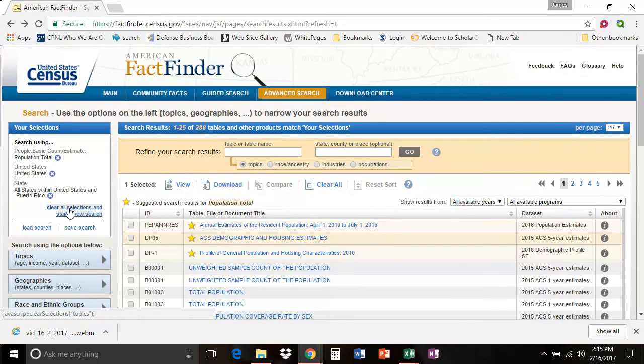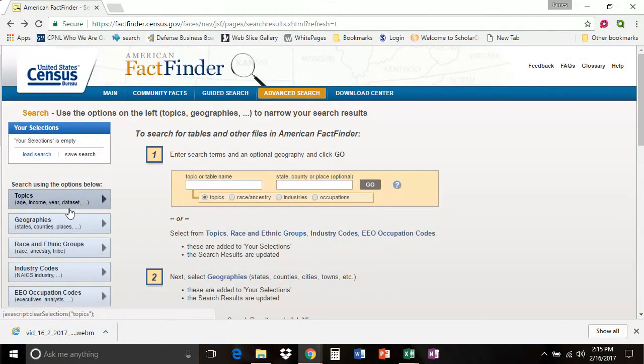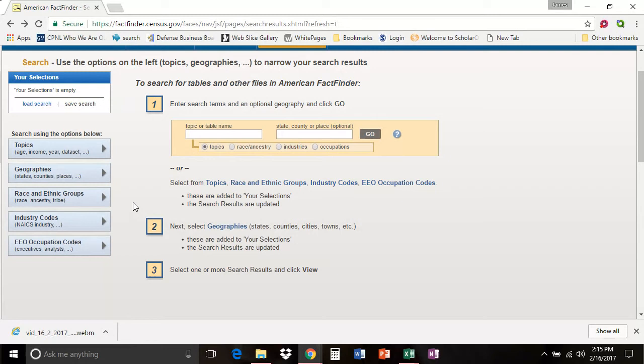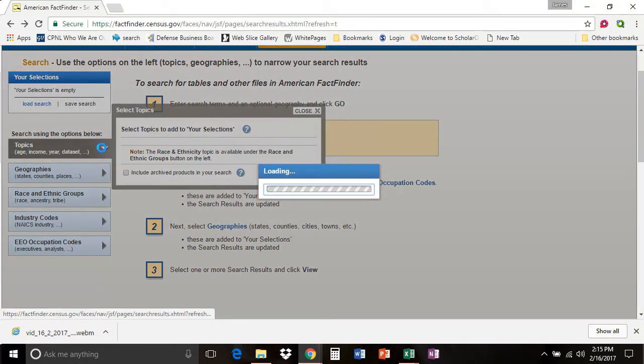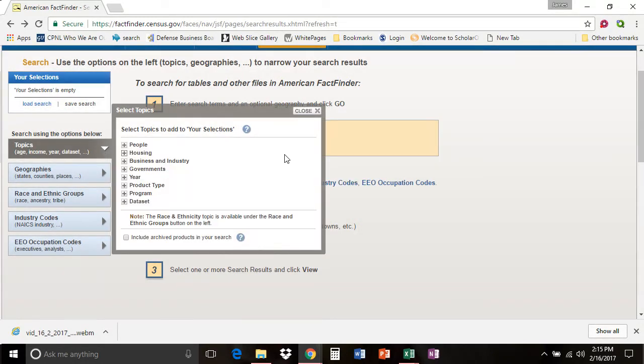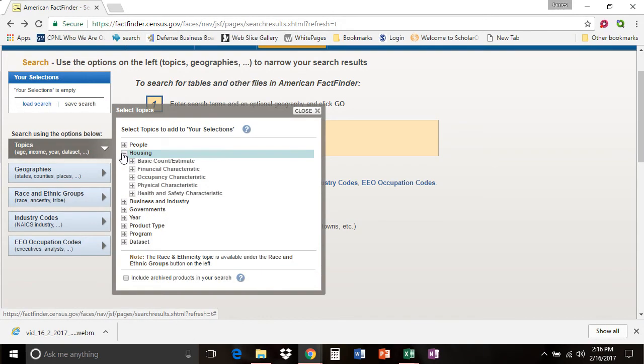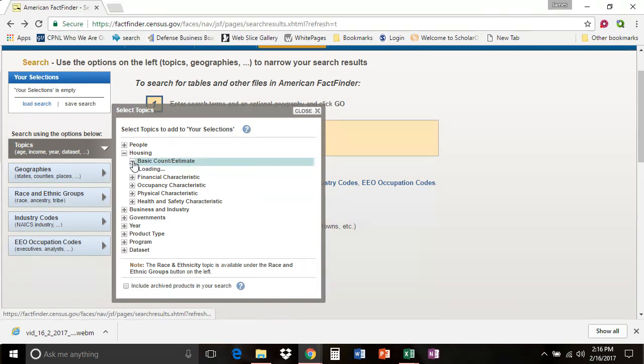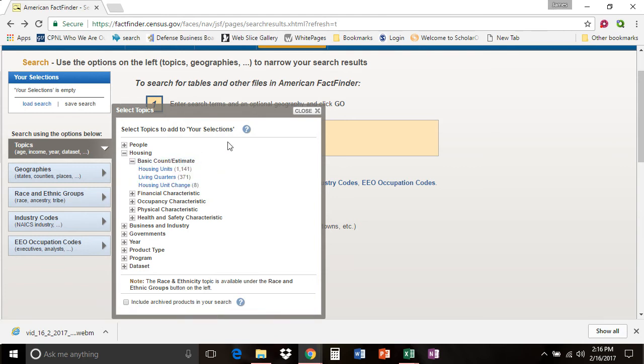So let's clear our selections. I want to show you a couple other things you might be able to find on the American Fact Finder. So let's go to topics again. And let's go to housing. So we can talk about basic count again on housing. So we can talk about housing units.